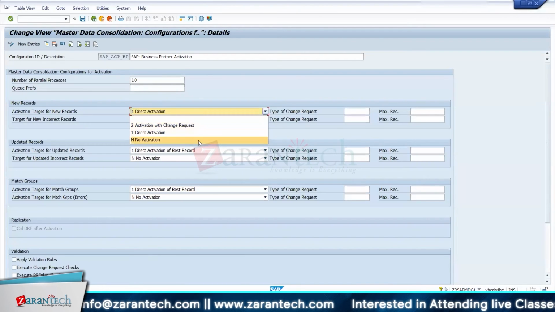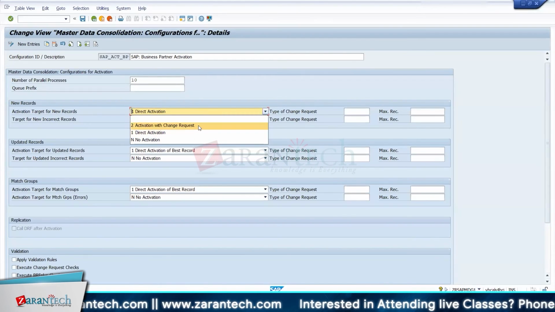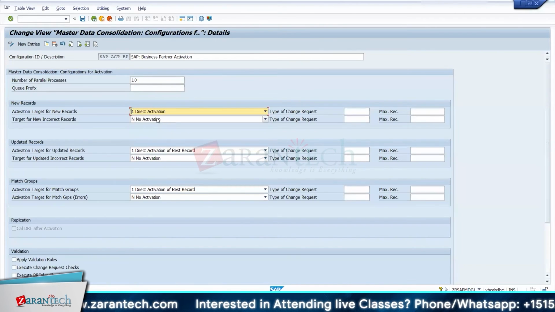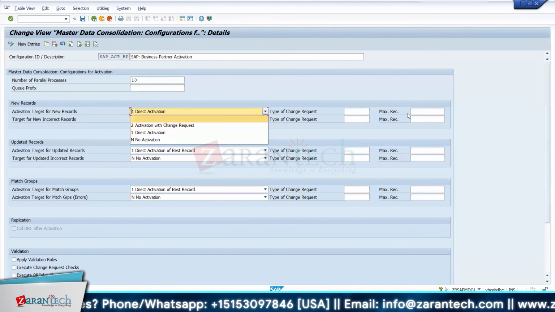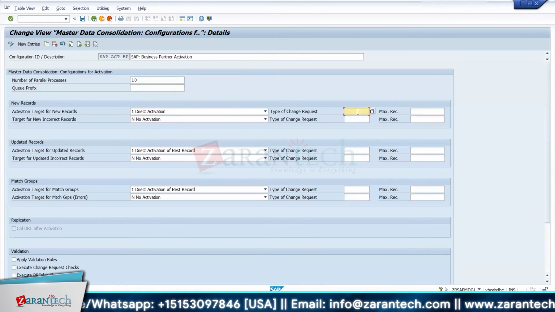So this is a benefit of using this consolidation or mass processing app. You can create the change request. Now I have chosen the direct activation. So here also direct activation, and for update records also it's a direct activation of best record, and this is also direct activation. If I have chosen direct activation with change request, then I have to provide my change request here. Change request type I can take from here. I can enter the change request type, and then the change request will be triggered for this.